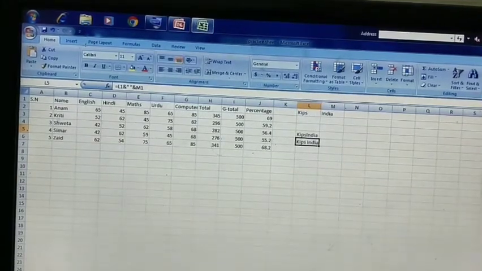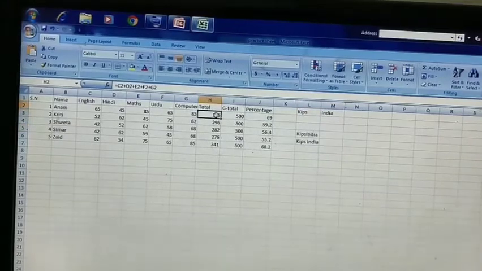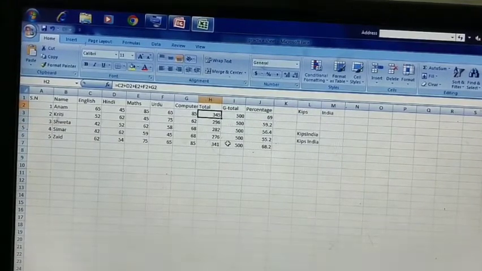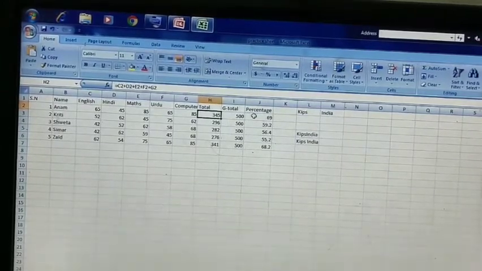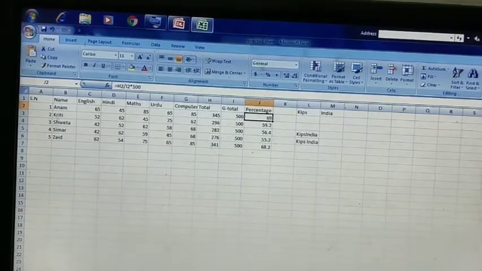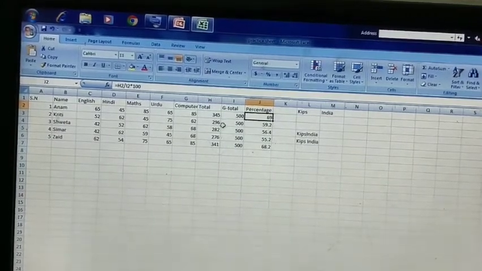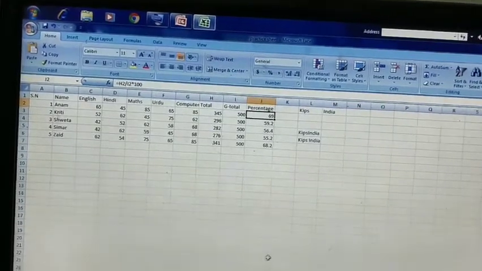Next is cell range, means like I have given a range here. I have calculated the total and I have given the range from C2 to G2. So I can give the range manually too, like I did in percentage also. Instead of typing, I gave the range using my mouse. So the same I can do in every formula. Like I'm showing you here one more time.